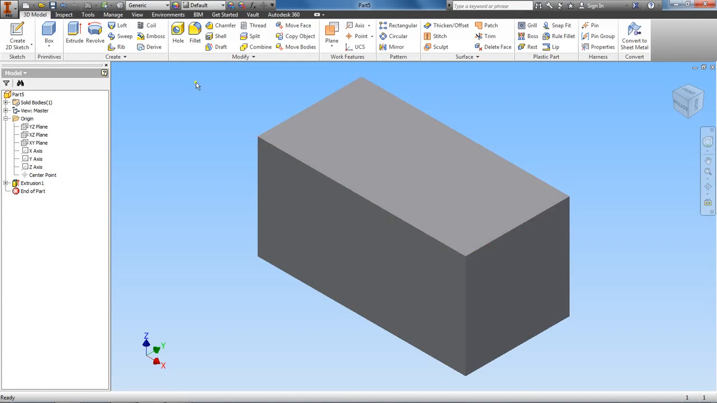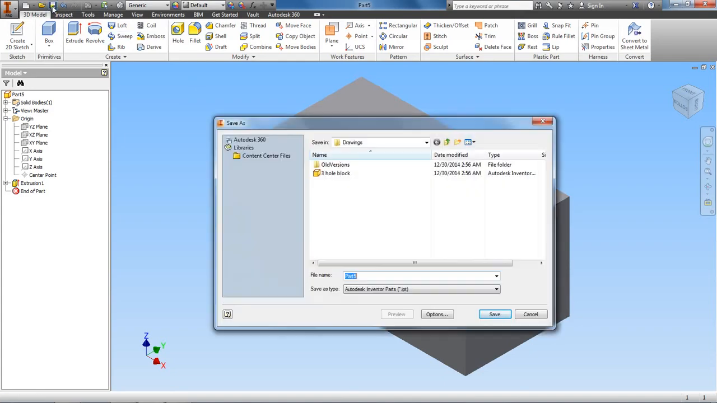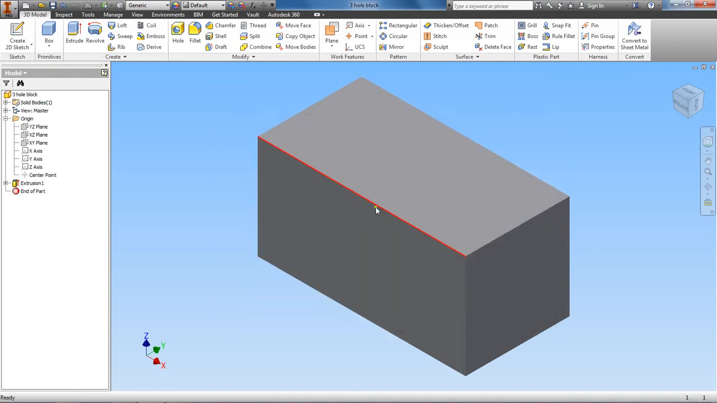So let's go ahead and save this, and we'll call this a 3-hole block. All right, and let's go ahead and move on now.